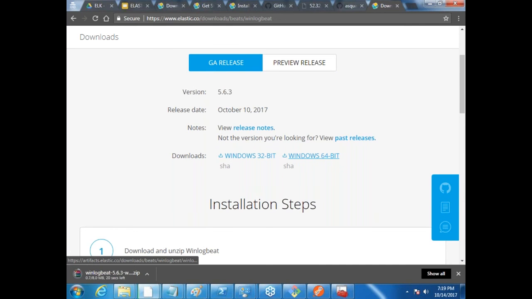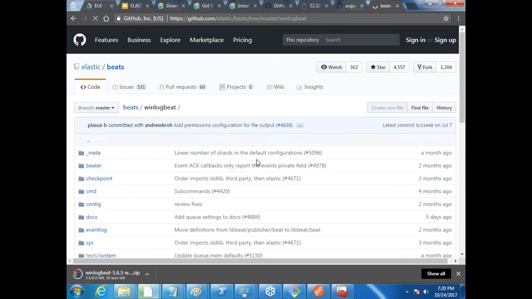Download this, you would get a zip file. And then any doubt which you have, always go to the GitHub page or the documentation page.